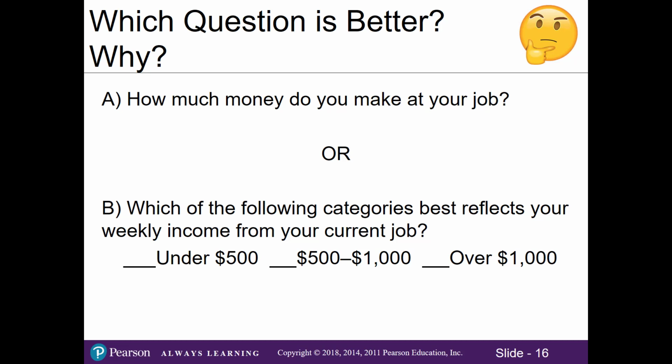Which one is better? A, how much money do you make at your job? Or B, which of the following categories best reflects your weekly income from your current job? Under 500, between 500 and 1,000, or over 1,000? If you said B, you're right.